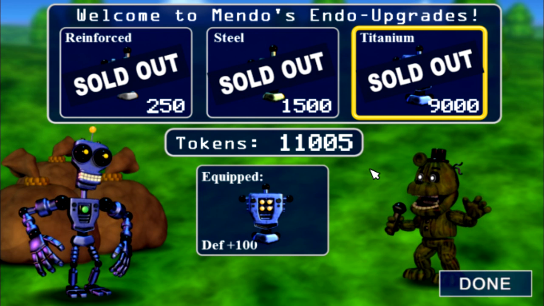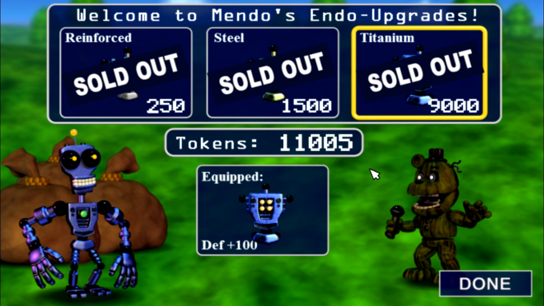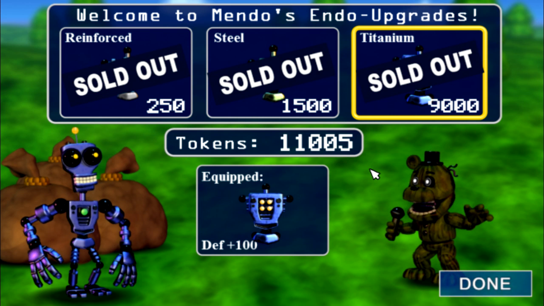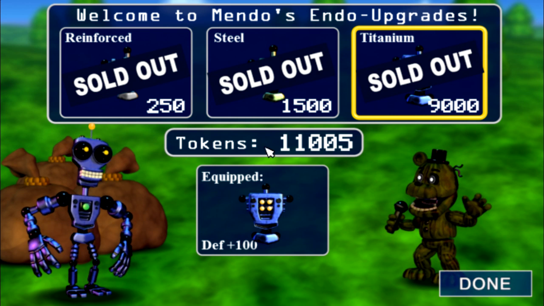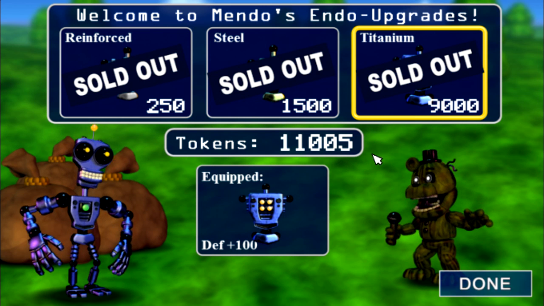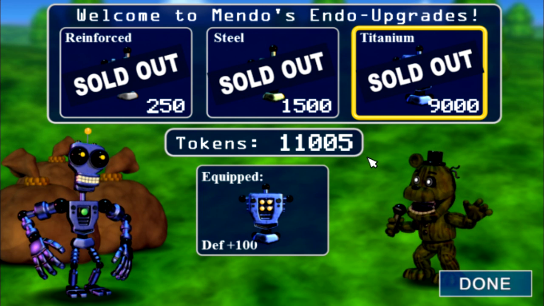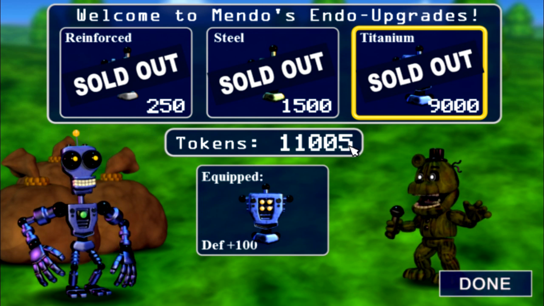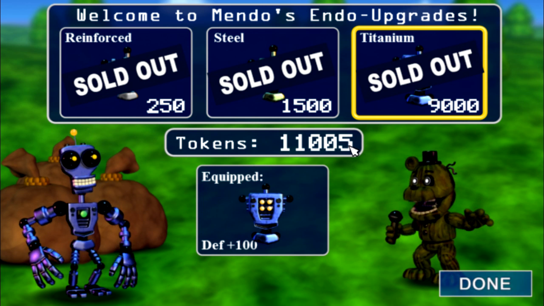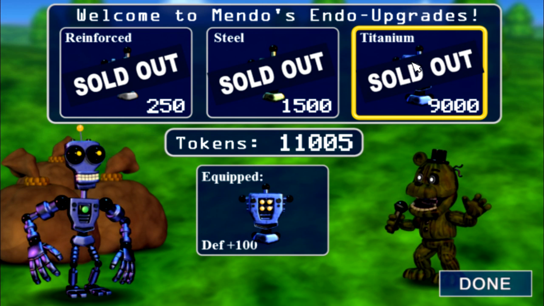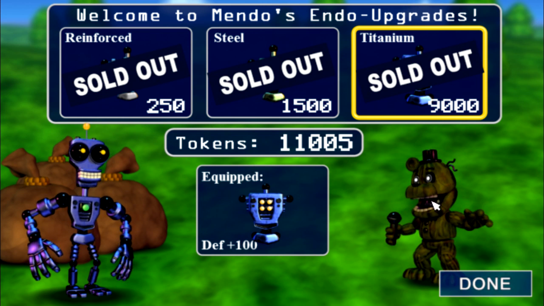I'm going to show you how you can get unlimited tokens in Five Nights at Freddy's World. As you can see, I have 11,005. What happened is I gave myself 20,000, and then I bought this, and then I earned five from a battle.